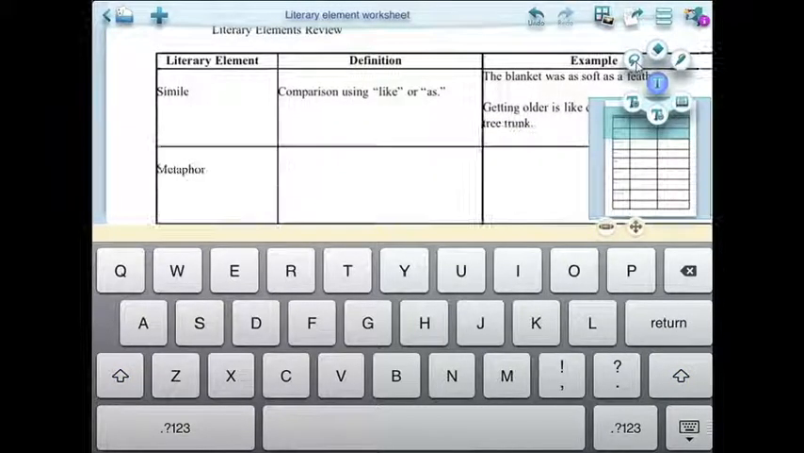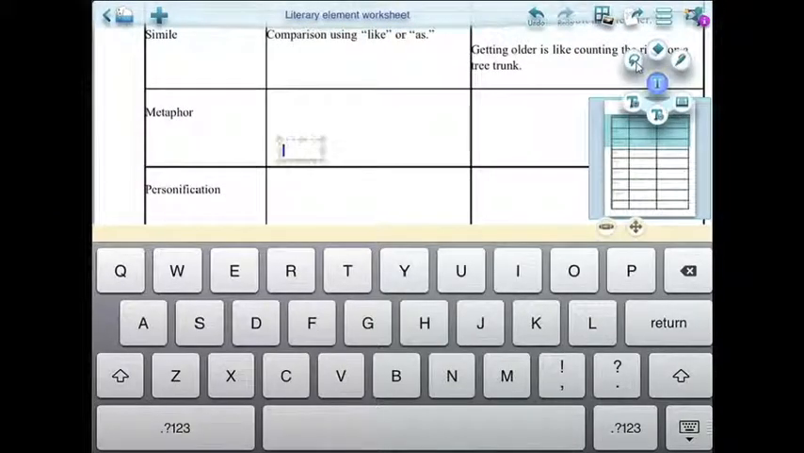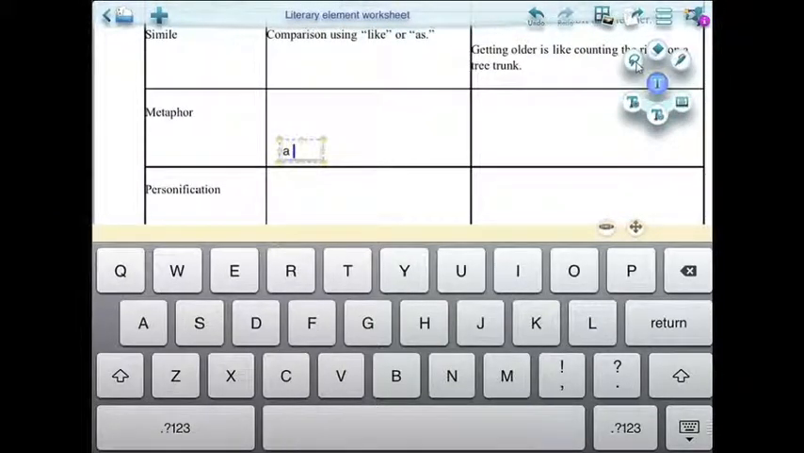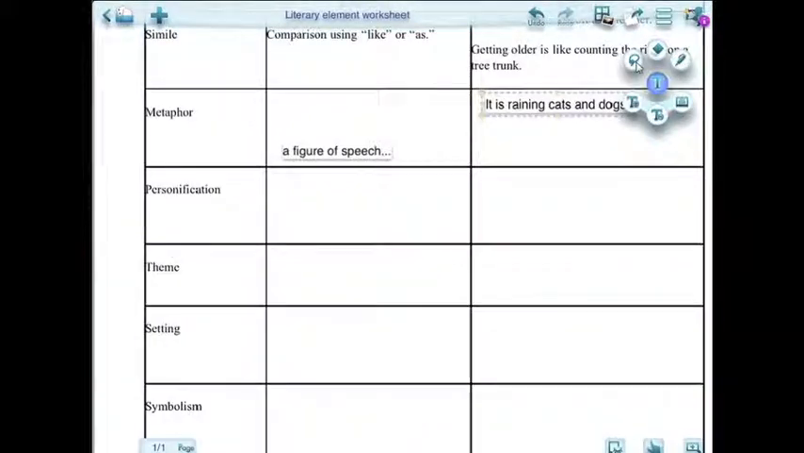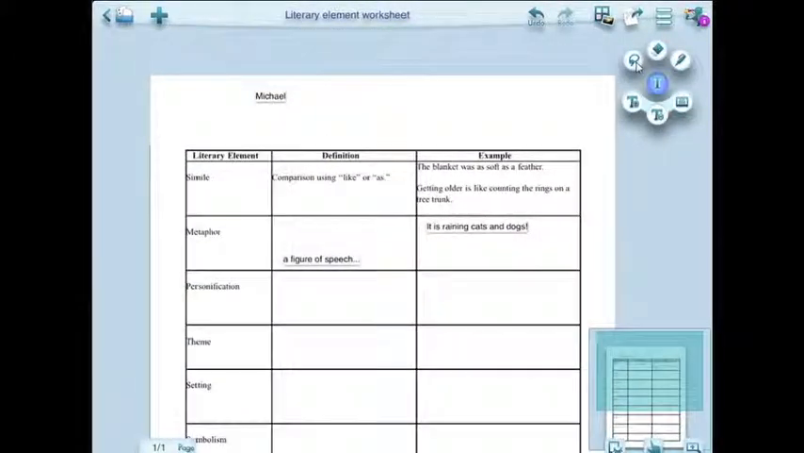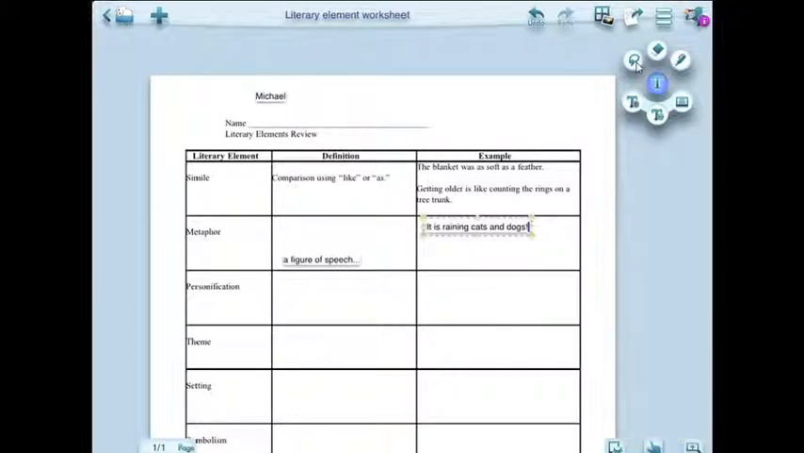Scroll down and I'm going to fill in some metaphor stuff. A metaphor. A figure of speech. And to save some time, I'm not going to write the whole thing out. Let's say it is raining cats and dogs. Okay. So get rid of the keyboard so we can see more. And I can see right now nothing is lined up the way we want it to be.